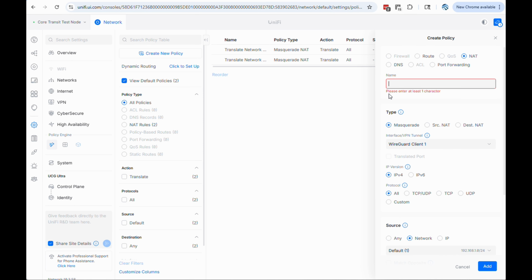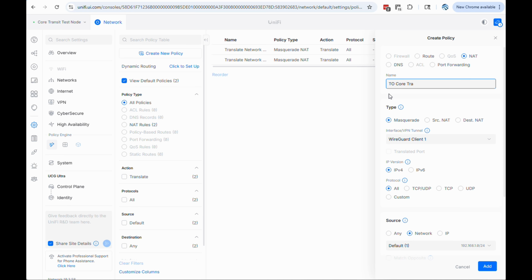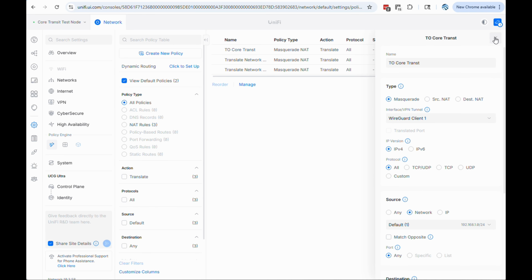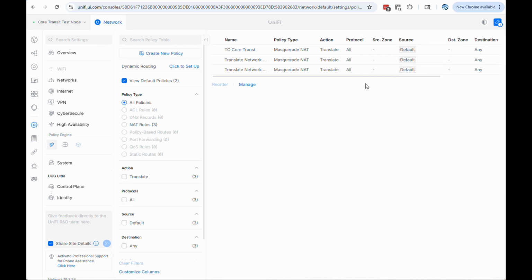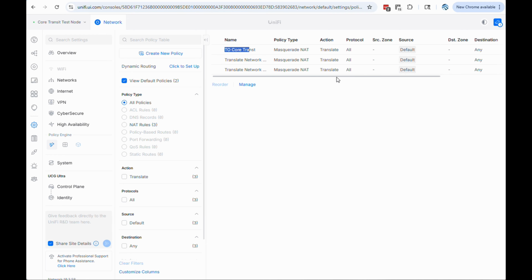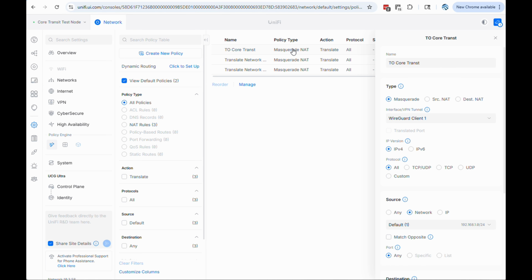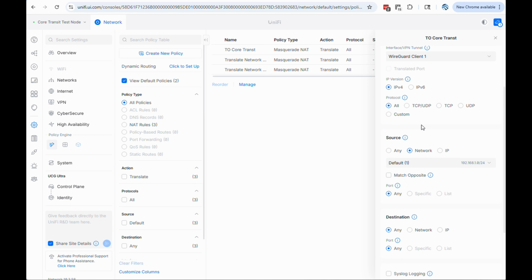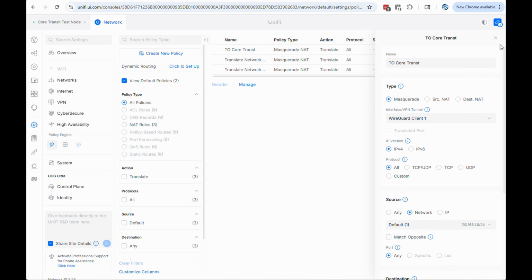Oh, we have to give it a name, to Core Transit, and then we can hit add, and you can see the details here if we need to change it, and you will see this NAT rule added at the top that of course you can edit and use. Now, if for some reason this service is down, you should still be able to get traffic out through these rules, but because this one has priority, of course it is going to be at the top.